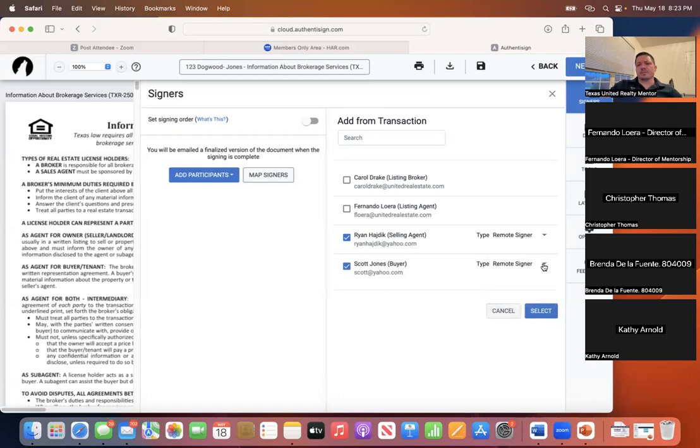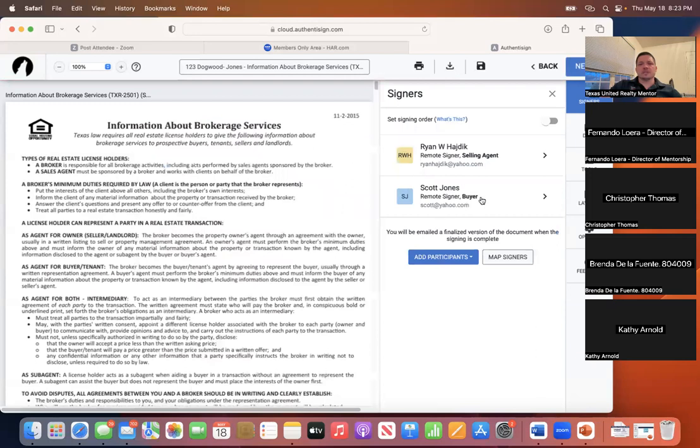And you could add Fernando as a reviewer only. Again, my buyer hasn't signed it yet. I don't know if I'd want the listing agent to be able to review it yet. So I'm just going to add myself and the buyer. Again, it knew that Scott Jones was the buyer, right? And it knows I'm the selling agent because it grabbed that from MLS.